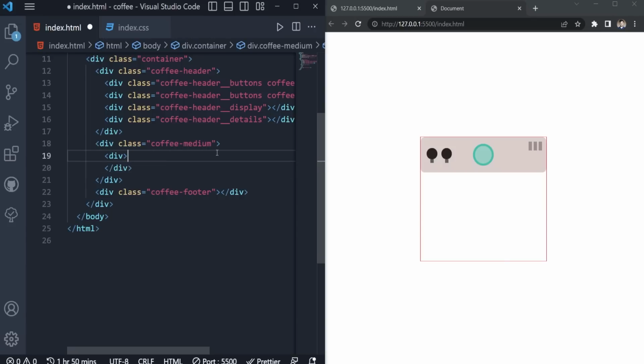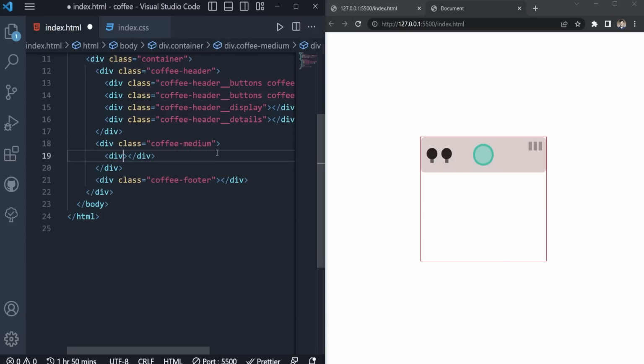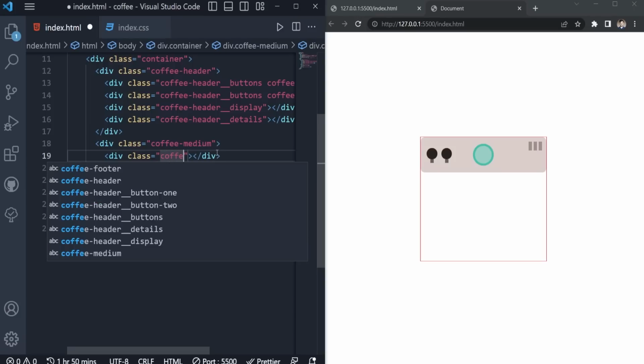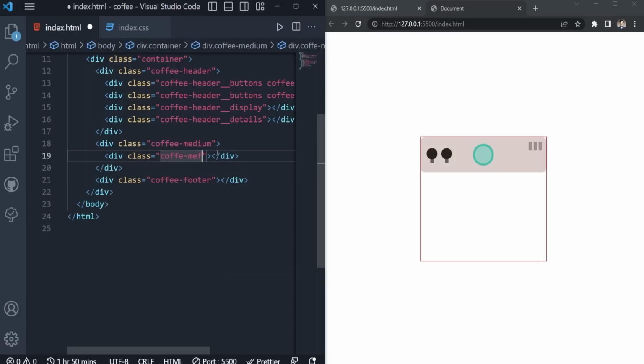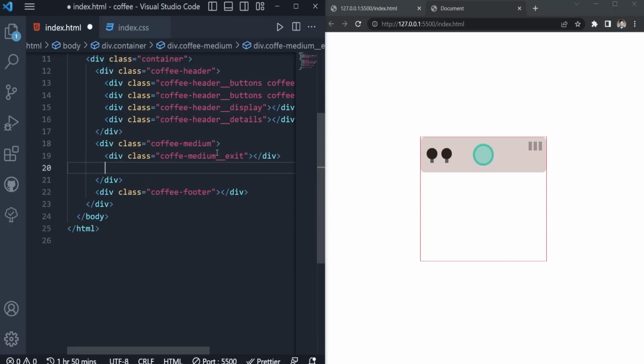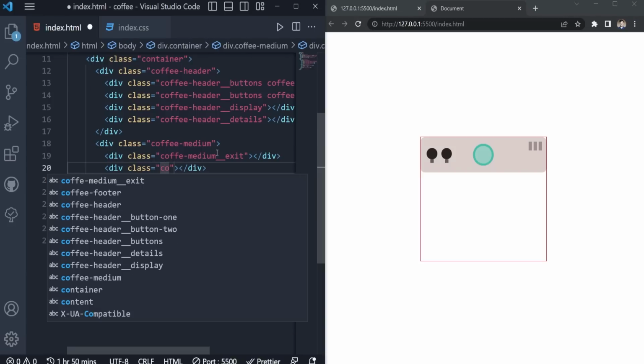Yeah, I guess I have made some mistakes. Yes, so I want it to have one class, and that class is going to be coffee medium exit something. Right away over here. Yeah, it is looking good. And the second thing is I want it to have some arm, so coffee medium arm is there.